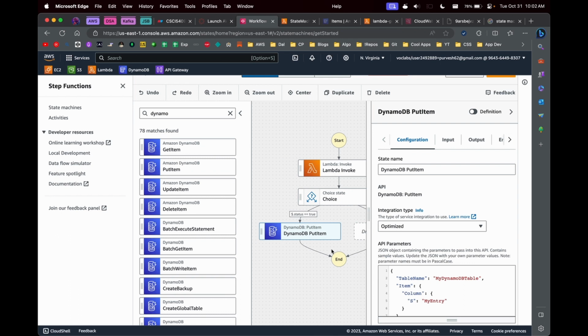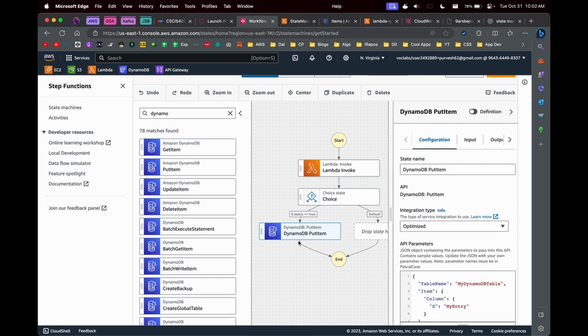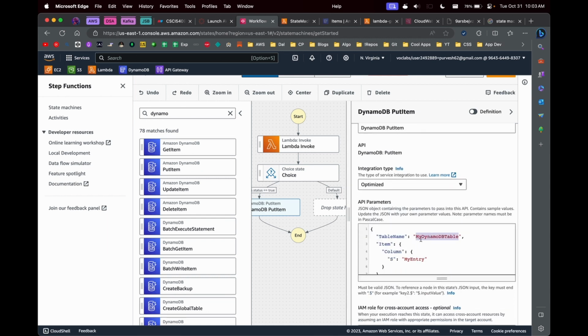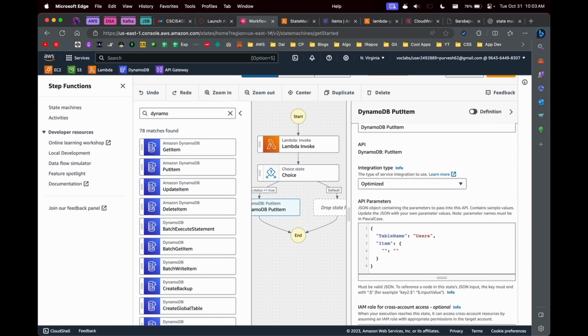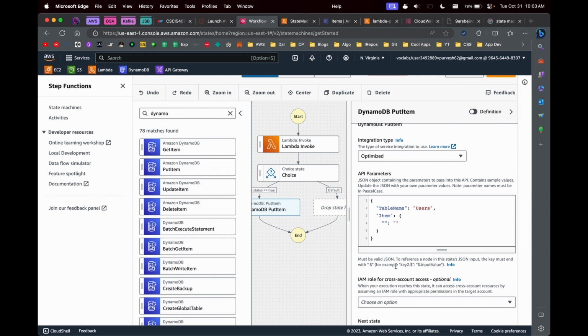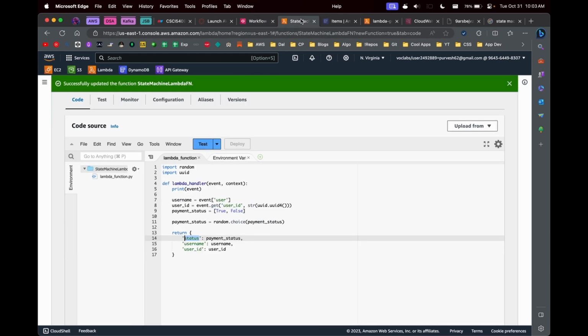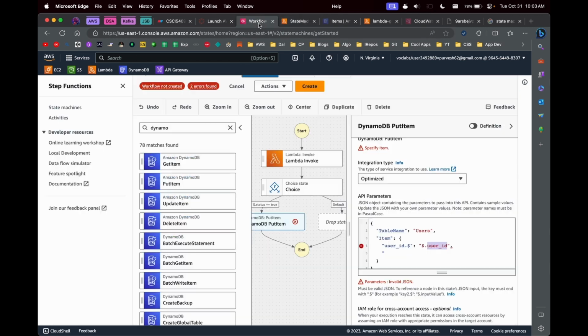So I'll put DynamoDB put item here. Whenever the status is true, I want to store that data in DynamoDB. So first of all, I'll write the logic here. The DynamoDB table name is users item. So there is one thing in DynamoDB which is different than everything else: when you want to pass any key to DynamoDB, you'll have to write user_id.$, like the opposite of what you do here. And here I'll write user_id. So this thing is coming from this state, which is coming from this state, which is coming from here. So user ID I'm sending. So I'm accessing this user ID from here.